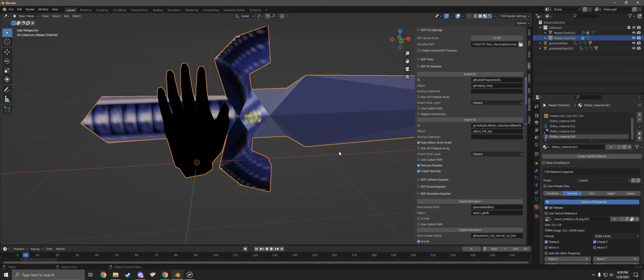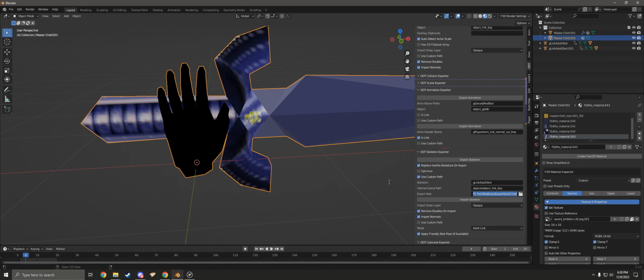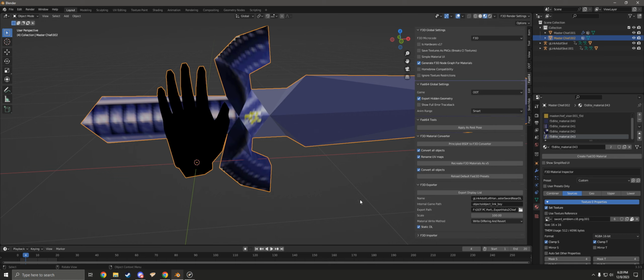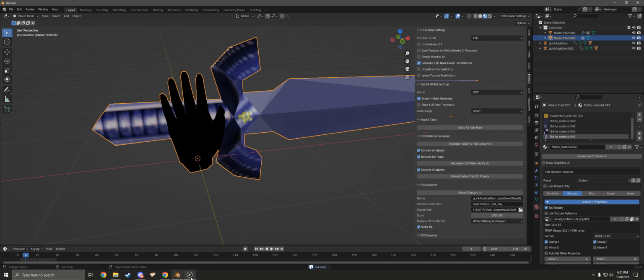And export path, we're going to grab the exact same folder we exported the skeleton to. So we're going to grab that, copy it, paste it, and scale. I always set to 1000. Otherwise, things get way too small for some reason. Finally, we can export the display list. See a little success message from Blender.